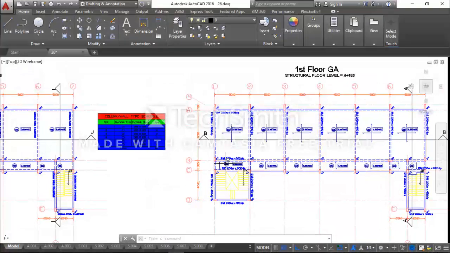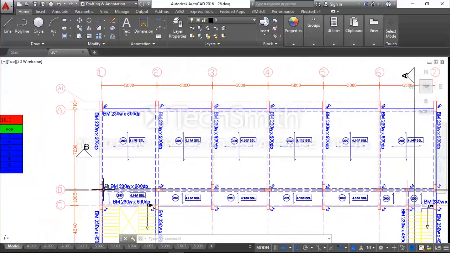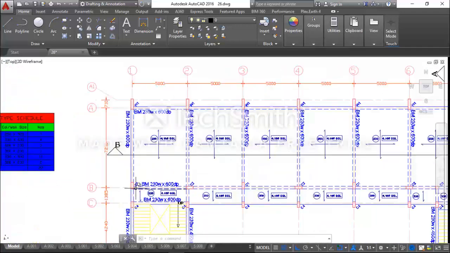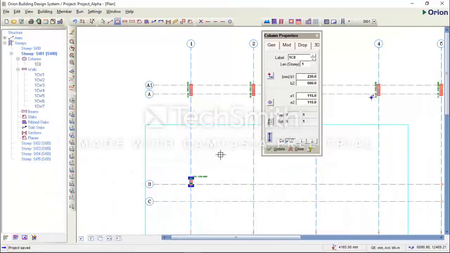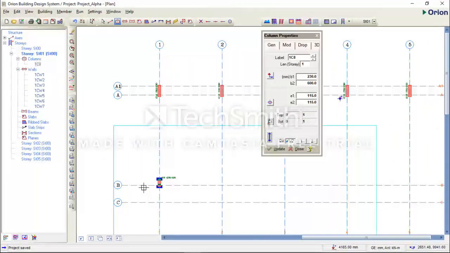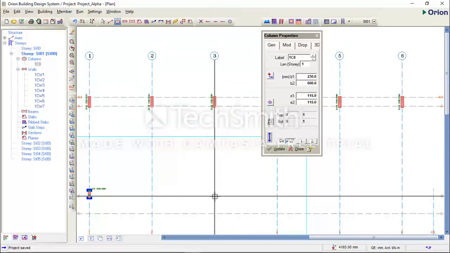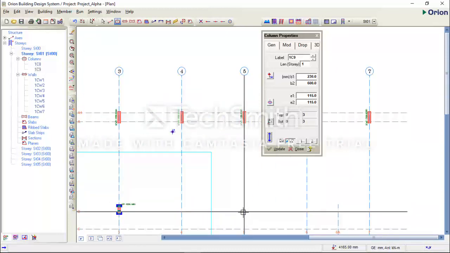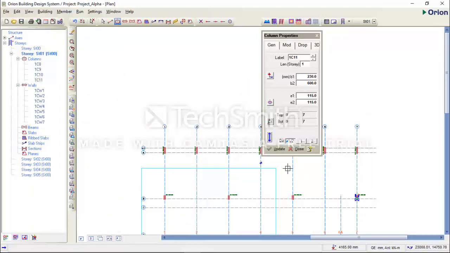If I zoom to my AutoCAD drawing, you will notice that the C1 label is not only at B1, it's also at B3, at B5, and at B7. So I can insert C1 at B3, B5, and B7. I've inserted this column property at B1, so at B3 I will insert the same property because the labels are the same on AutoCAD. At B5, I will insert the same property. At B7, I will insert the same property. So I'm done with that.